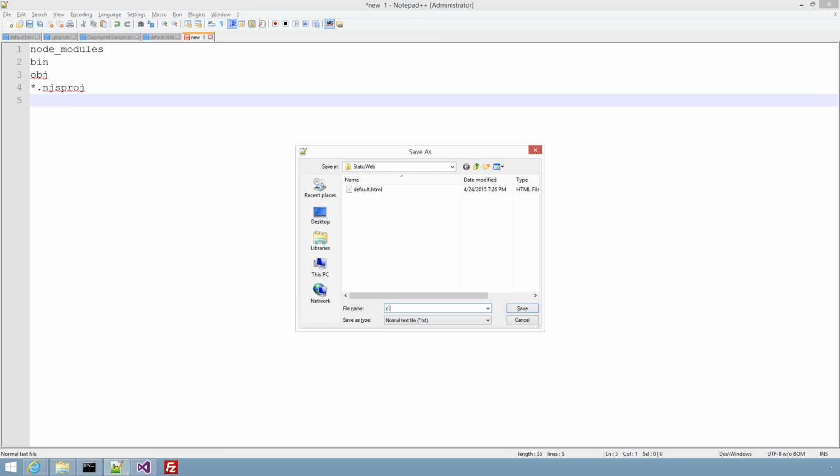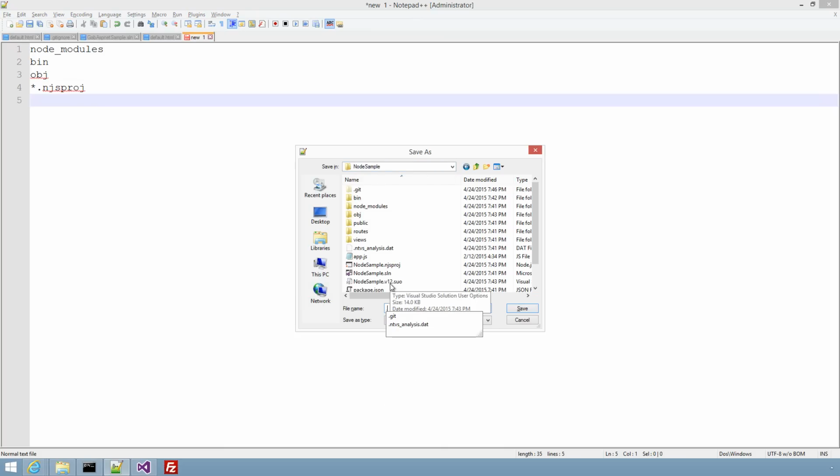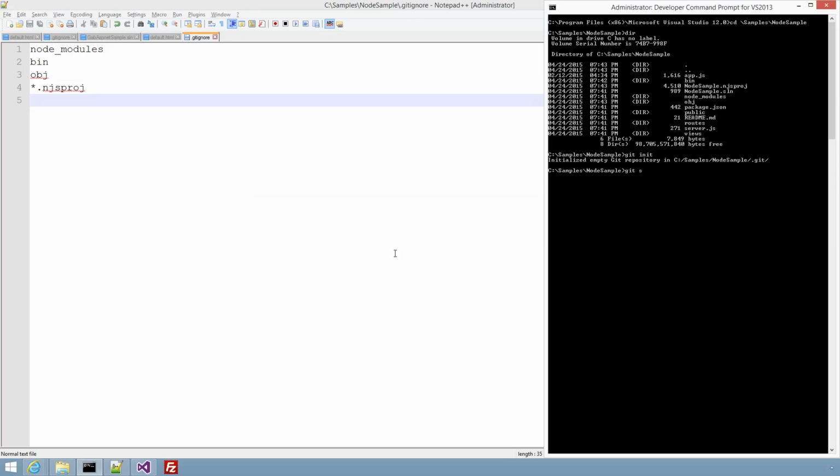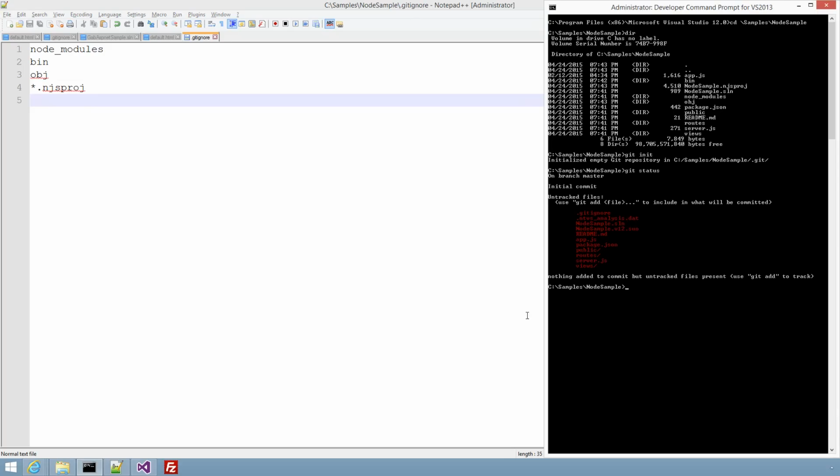It's in the C samples node sample folder, and call it .gitignore. Let's check if everything is fine. We do a git status, and you see node_modules is not inside the list of files that will be included in our git add. So let's say git add dot, node_modules will not be included. Do a commit. Everything is local up to now. Let's call it initial commit.